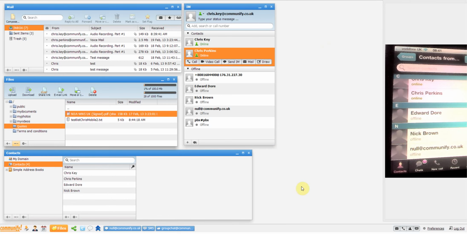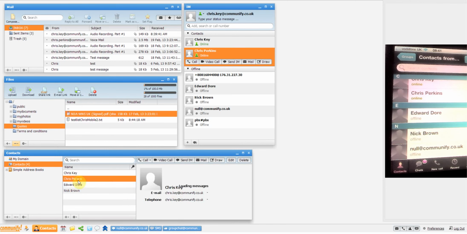Communify comes with some back-end features like auto attendant. So anybody ringing in can type in the extension number of who they want to speak to, and the PBX will route through to that person. There's also an IVR. So press 1 for sales, 2 for support, 3 for accounts, that sort of thing. Multi-tier IVR as well, and queuing. Down at the bottom here we've got simple contact list.